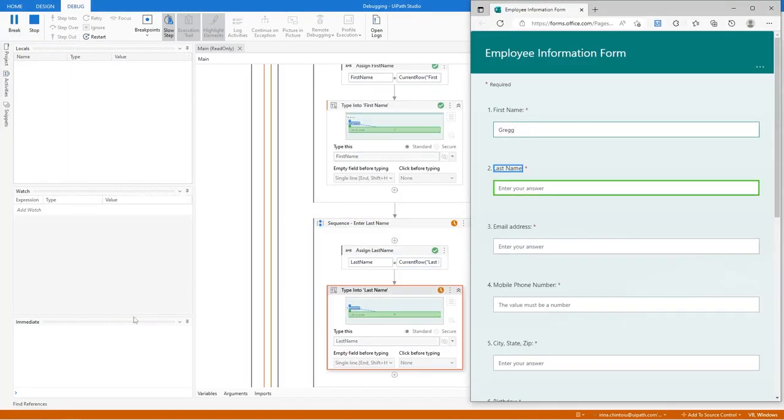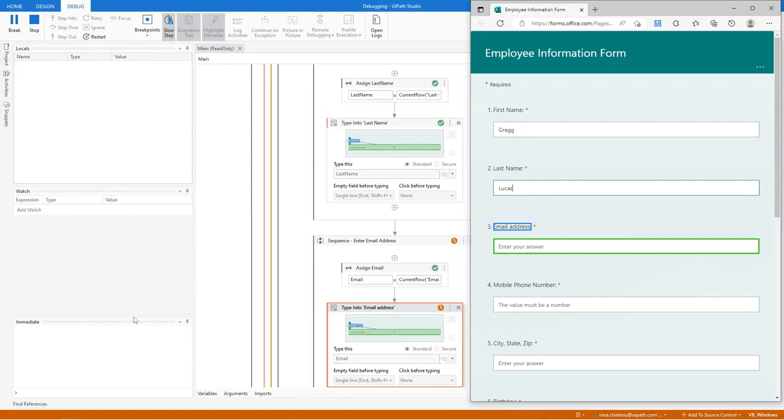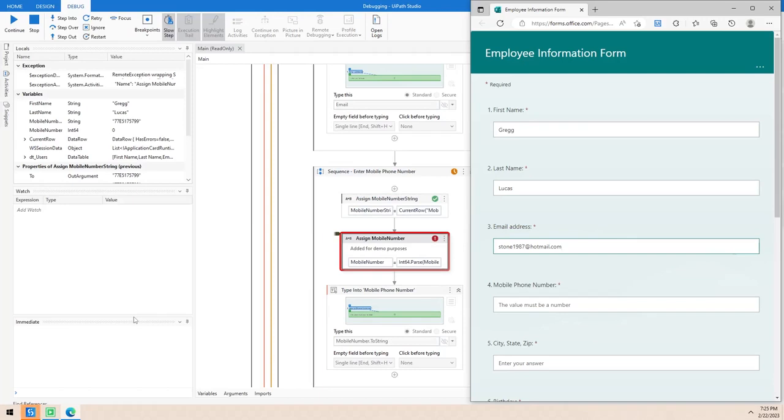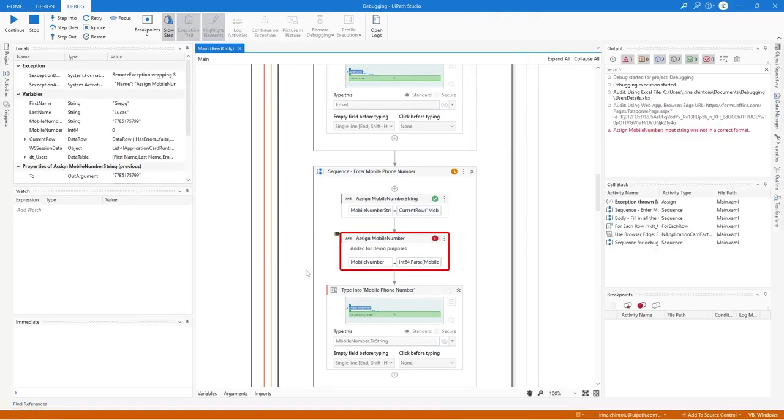The robot enters the data into the fields. UI elements that it interacts with are highlighted in green and their anchors are highlighted in blue. And here it is. The Assign Mobile Number activity has thrown an error. When an error is thrown in debug mode, the execution is paused and the activity throwing the error is highlighted in red in the Designer panel.